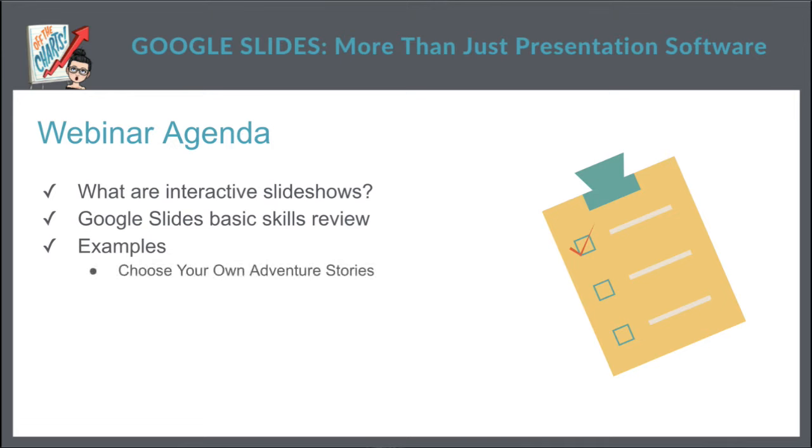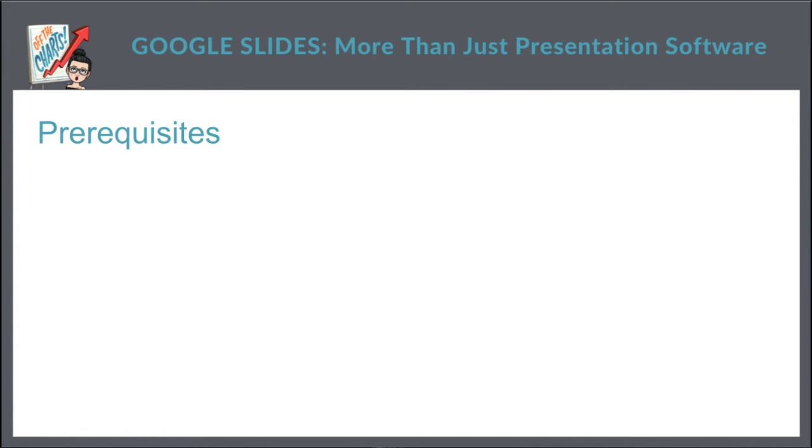We will explore using Google Slides to create choose your own adventure stories, interactive posters, and interactive games, all of which I provide templates for you to use if you choose. I will also spend some time sharing how you and your students can create these same types of activities from scratch.